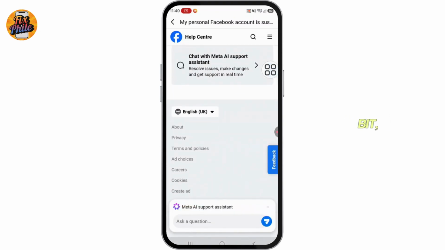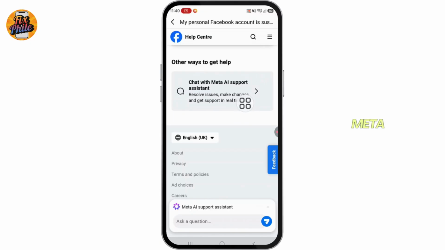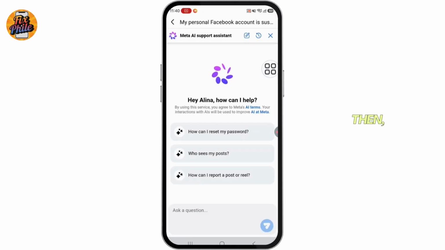If you scroll down a bit, you also have the option of Chat with Meta AI support. You can select this, then describe your problem here as well. Now remember that the recovery isn't guaranteed, as Facebook will only restore accounts if they determine that the suspension was made in error or after successful identity verification.